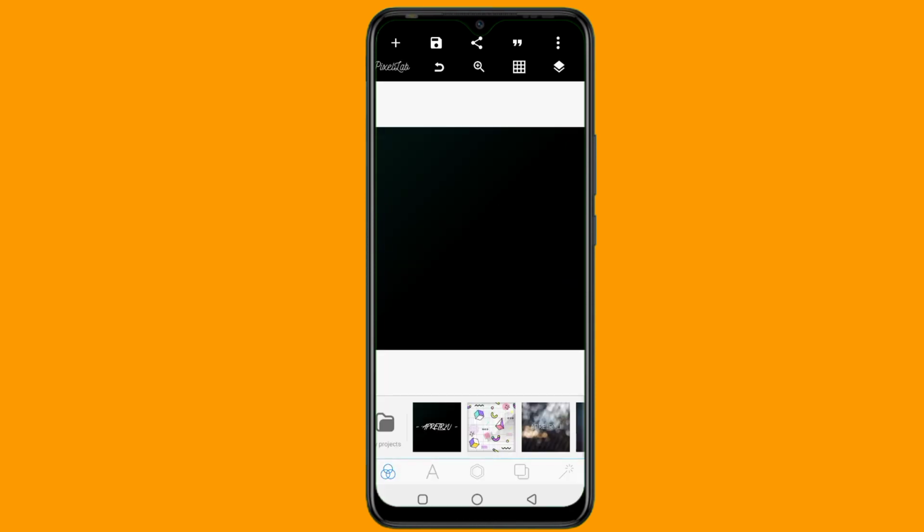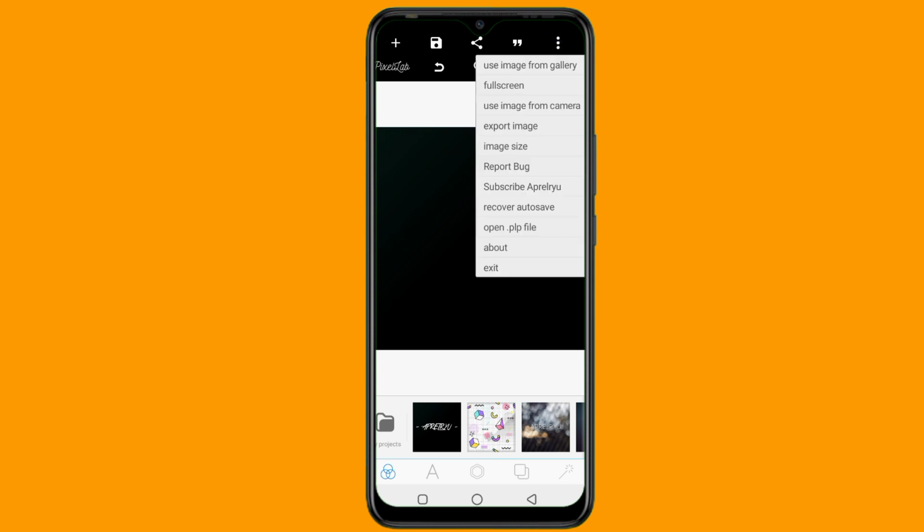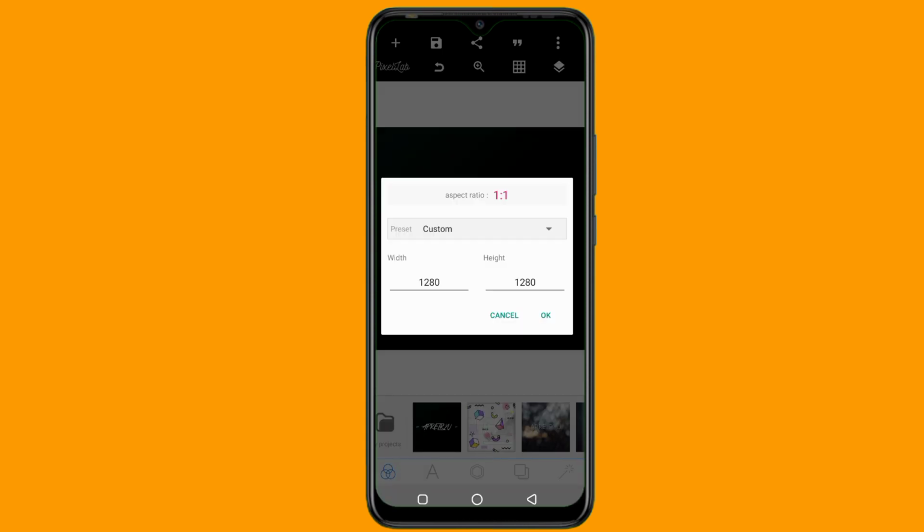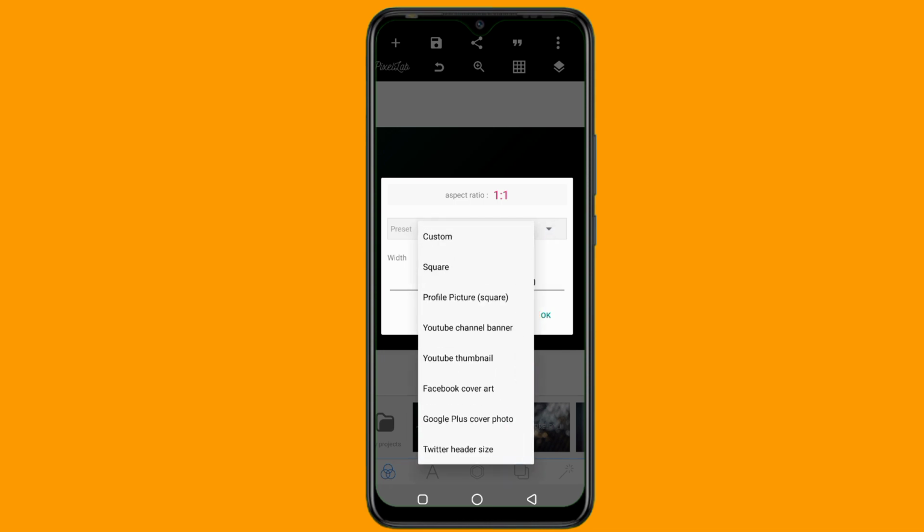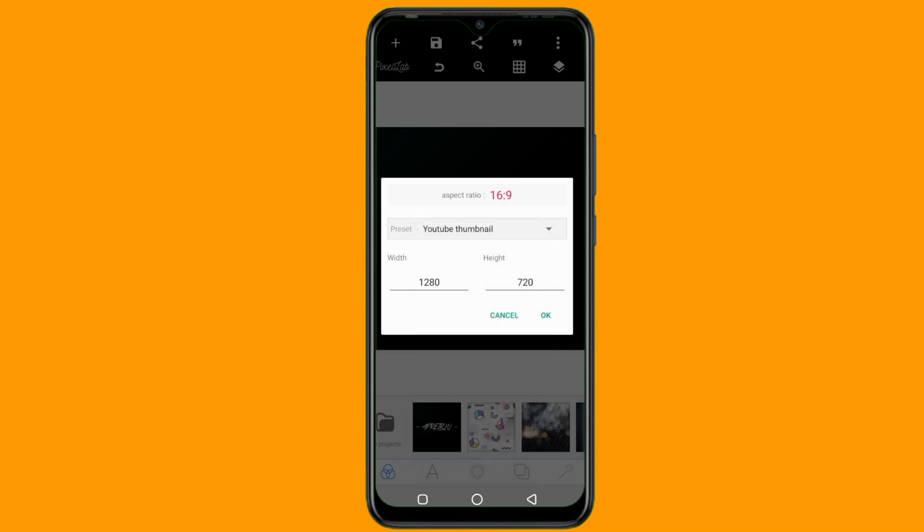Once I delete the text, the next thing for me to do is to change the aspect ratio. The ratio of my design right now is 1:1, and the ratio for a YouTube thumbnail is 16:9. So I need to change the ratio. For me to do that, I'll just tap on these three dots here at the top right, then I'll click on this image size. Then I'll tap on this place where the arrow is showing, and I'll change this to YouTube thumbnail. As you can see, this says aspect ratio 16:9. So I'll tap on this OK here.